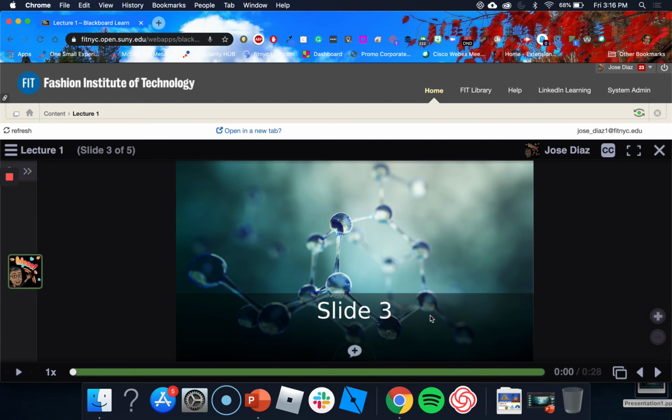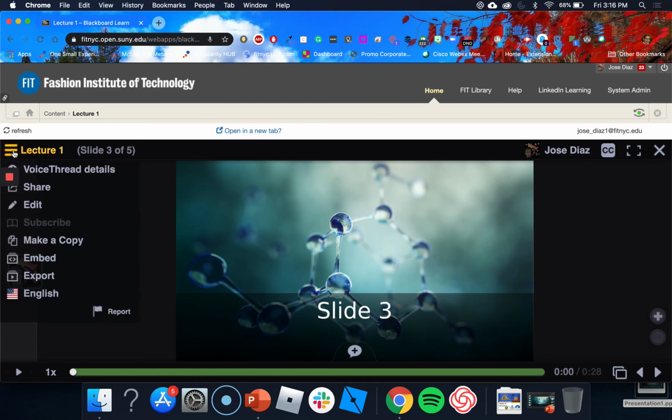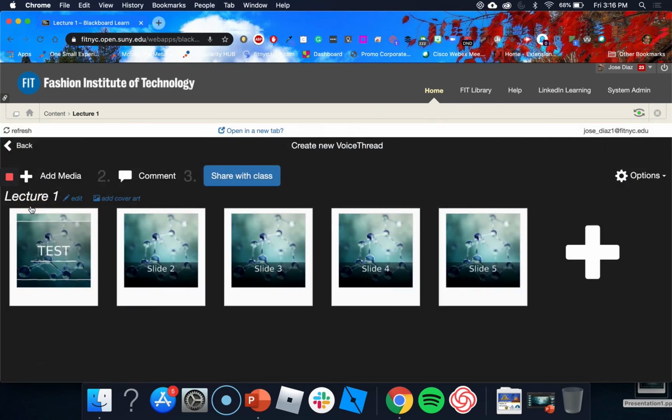Okay, so we're done annotating our slides. The next step is to go up here. I call this the hamburger icon, the 3 little stripes. Click on that. Choose edit. This will take you back to where we were earlier.